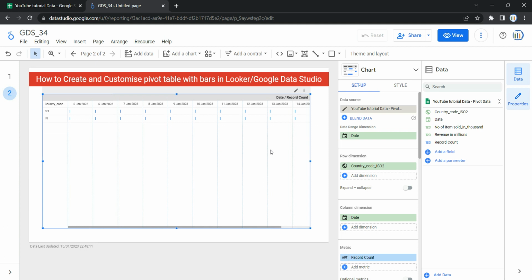Now the next option in setup is date range dimension. So this option appears if your data source has a valid date dimension. The date range dimension is used as a basis for limiting the date range of the pivot. For example, if you are a viewer or an editor of the report and you use a date range control to limit the time frame, then the user will only be able to see the data in the pivot of the selected date range.